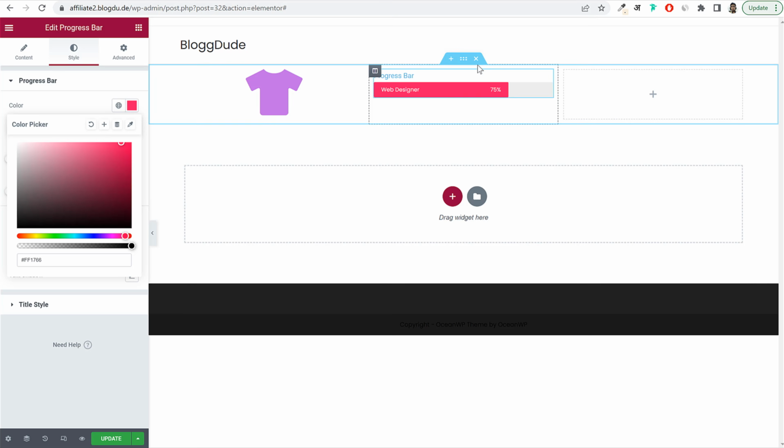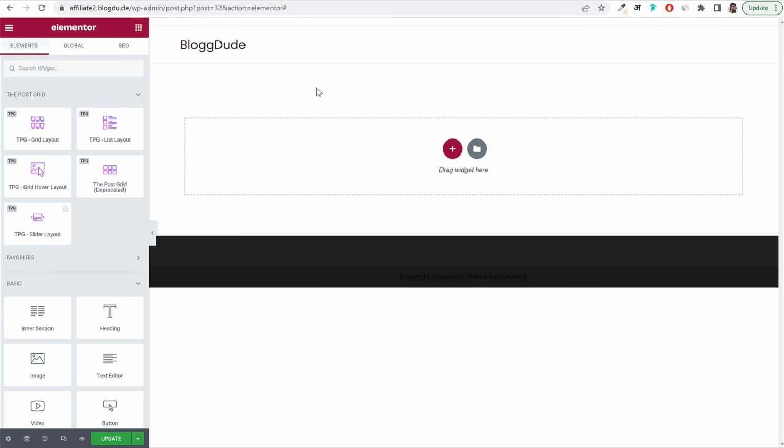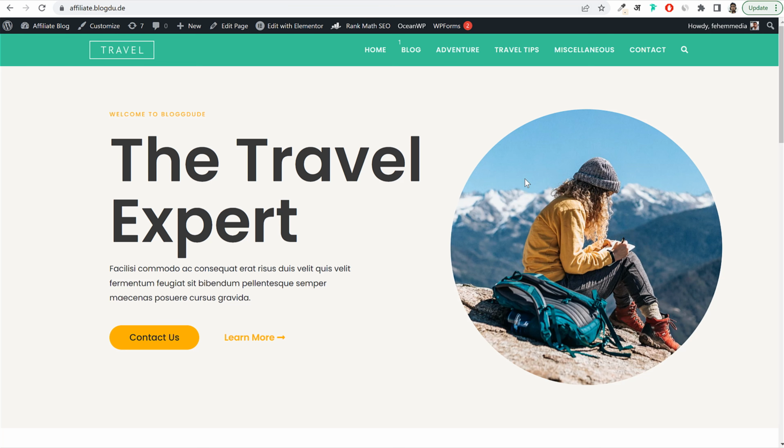I'll just delete this section, complete section, and we'll start from scratch. So first of all, we have to create this section, and here in this section, you can see we have 2 different columns. At the left hand side, we have this content. At the right hand side, we have this image. Let's start from the left hand side.